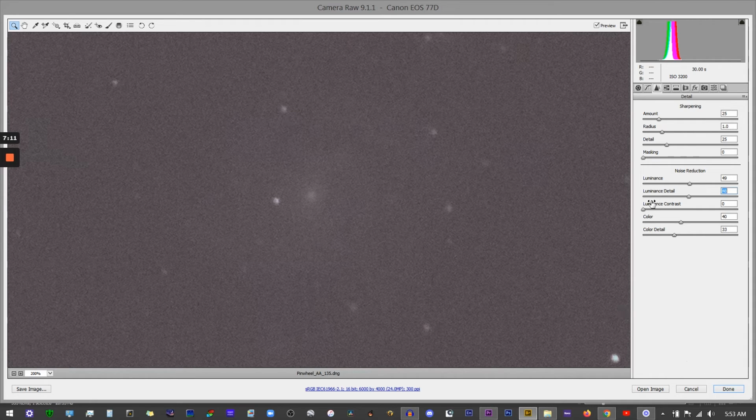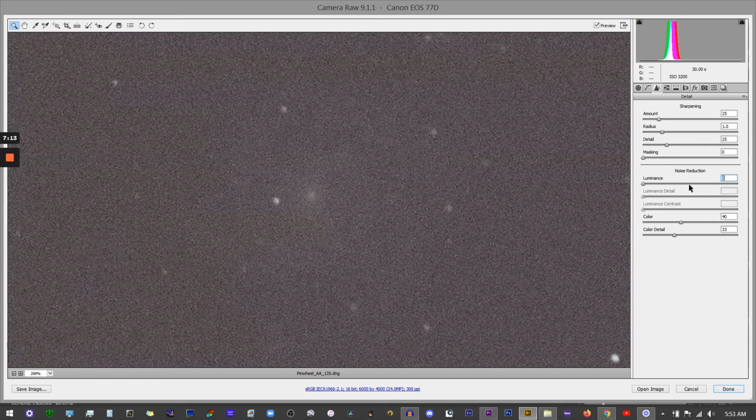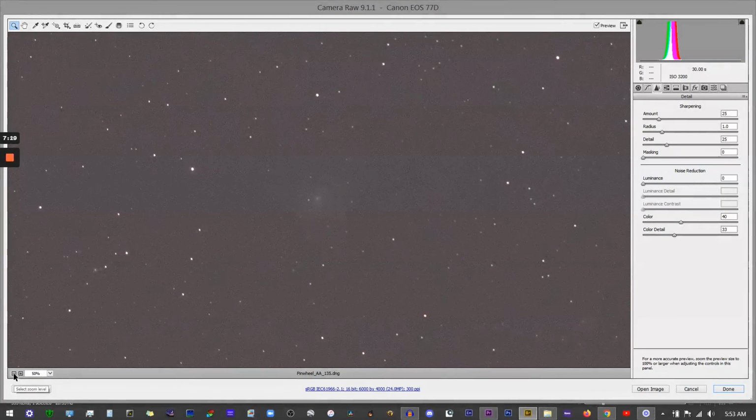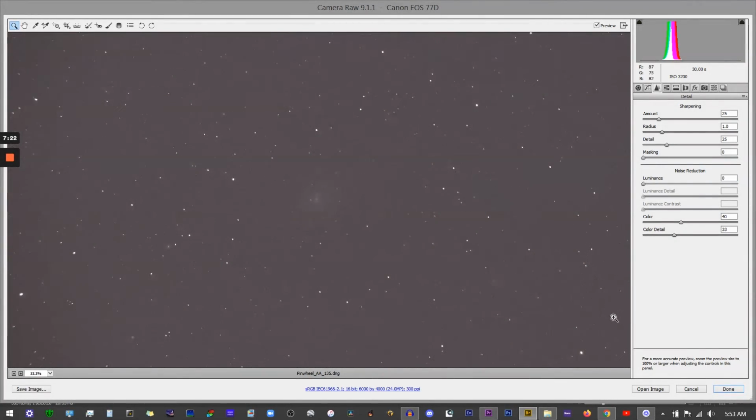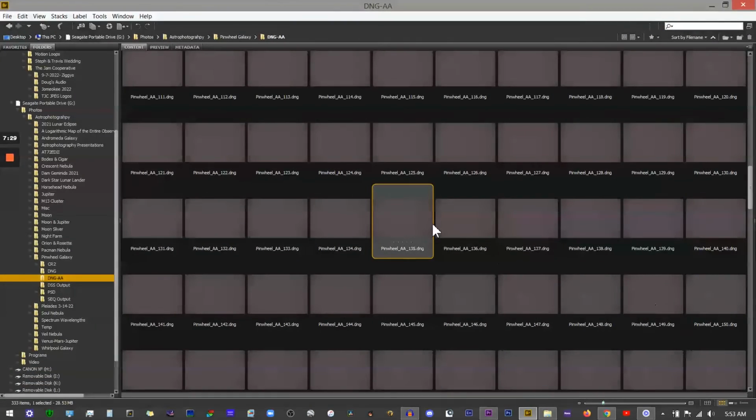But anyway, I'm going to cancel that out. Since this image is fairly clean, I'm not going to add any noise reduction to it at this particular point. Say for instance I did apply that, and I would hit done. I'm going to hit cancel here to cancel any of those.